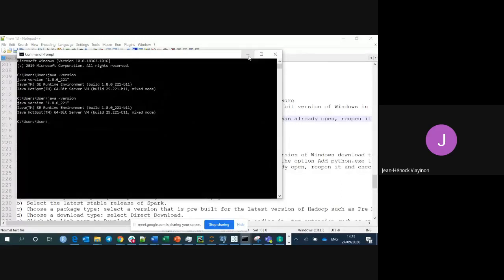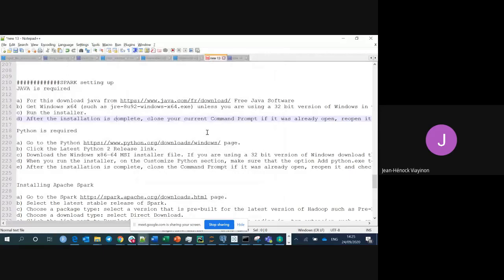If you don't have it, it will return a message like Java is not recognized as an internal or external command. Then you will have to install it by downloading Java from the Java website here and running the installer. After the installation is completed, close your current command line, open a new one and check again by running java and version.